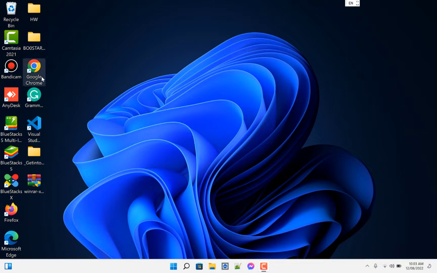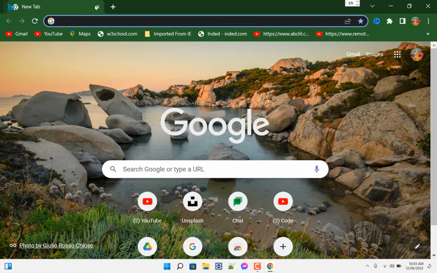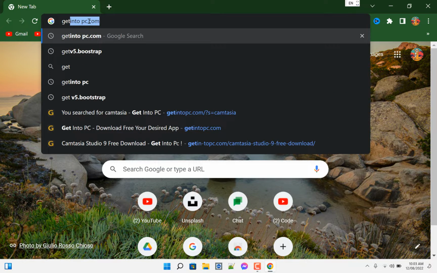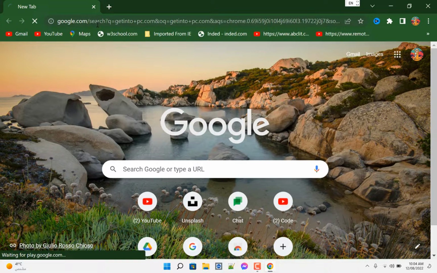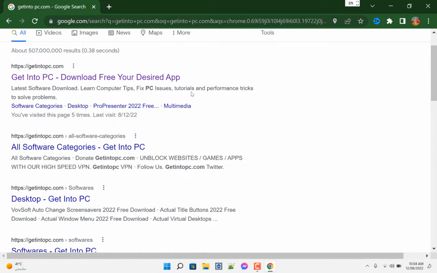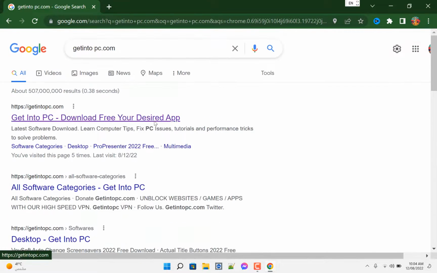First of all, we need to go to Google Chrome. So I'm going to Google Chrome. Okay, in the search bar, I'm going to write getintopc.com. Get into pc.com. Okay, so I press enter. So you can see there are a lot of links. Okay, so I go to the first link.